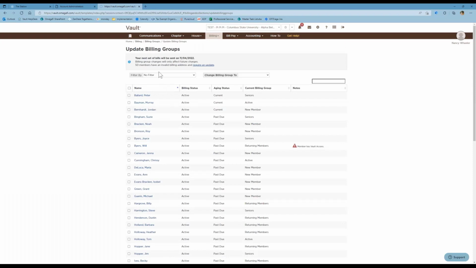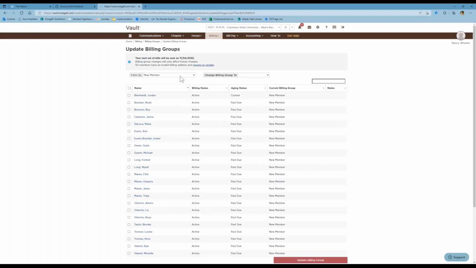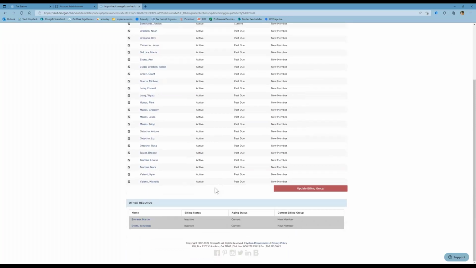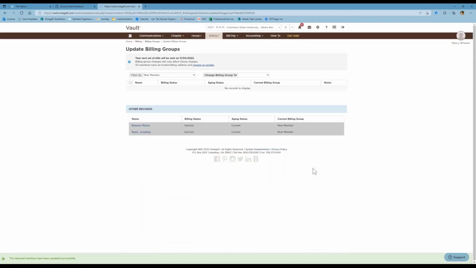If you need to move everybody out of the new member group, that would be a pretty popular move this time of year. Move members from the new member billing group into the active billing group. You'll simply click here to select everybody in this group, and then click Update Billing Group. And that's a quick, easy way to clean up your billing roster.